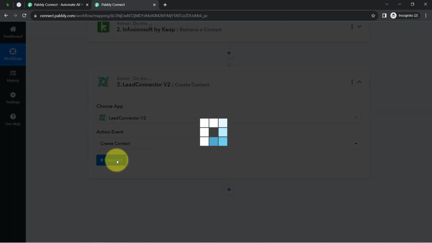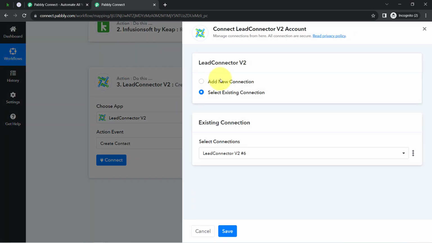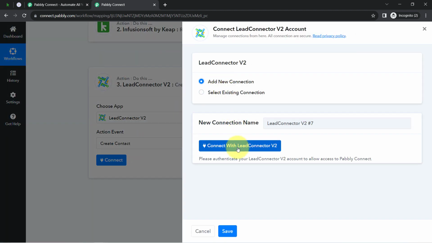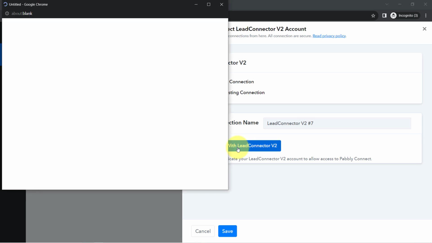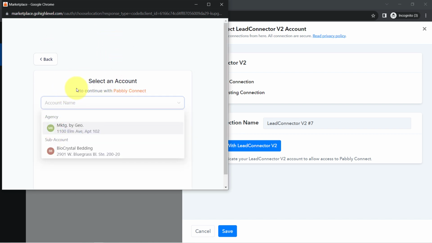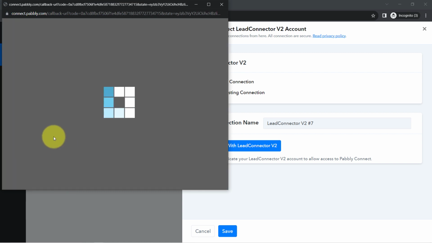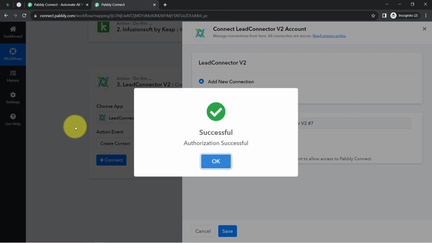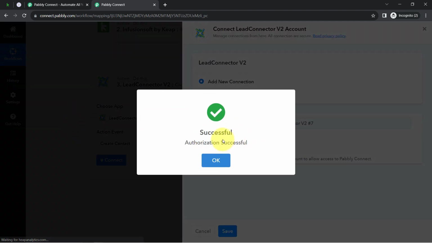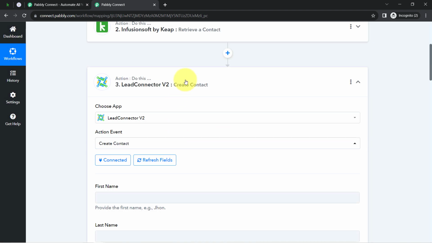Okay, simply clicking on connect, and here you'll have to click on this add new connection, click on this connect with the Lead Connector version 2, and then you will have to provide the access of your Lead Connector account. Okay, but I am already logged in to my GoHighLevel CRM. Okay, so instead of asking for the access, it is directly asking me for the permission. Okay, so I have selected the sub account, and here you will notice the authorization will be successful and your GoHighLevel CRM dashboard will be connected with Pabbly Connect.